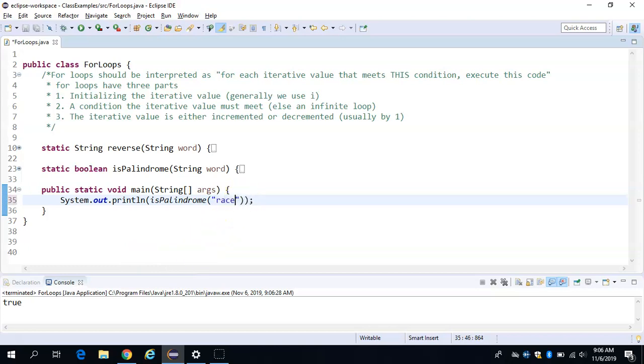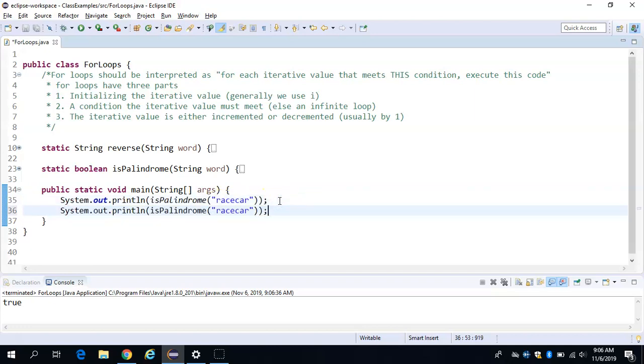And then we can type in whatever things we want. We can type in, I don't know, race car, for instance. It'll give us true still. If we copy this and paste it, and then we run this, it's going to give us true and false because it's not a palindrome. But if we typed in ABBA, for instance, they give us two trues.